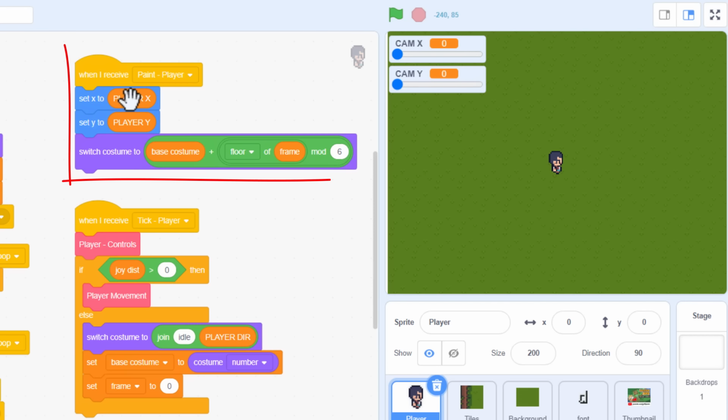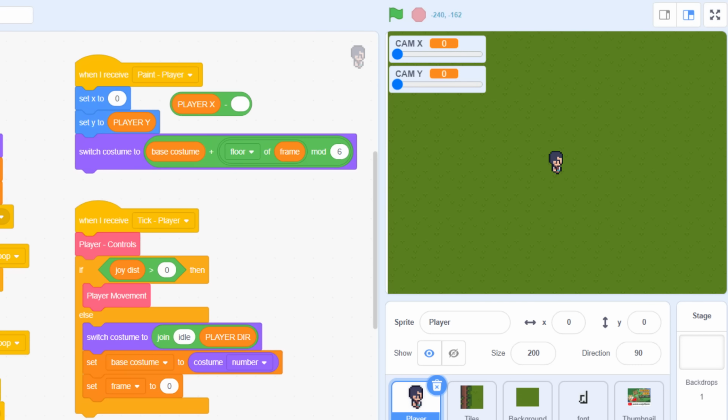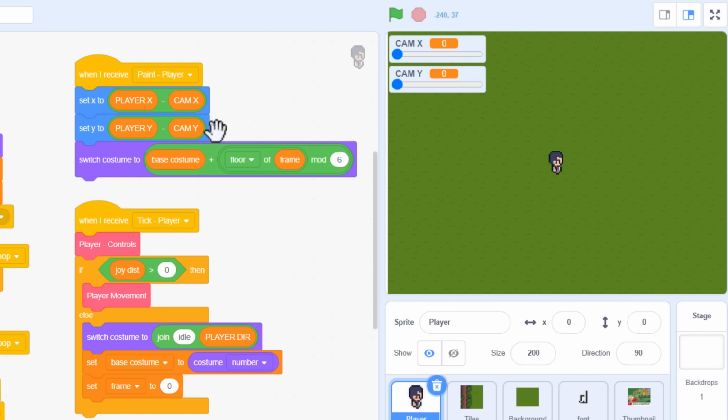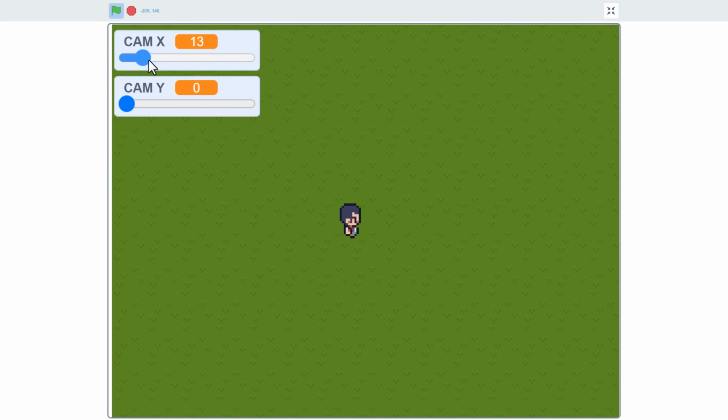Find the When I Receive Paint Player script. Now to scroll the sprite around using the camera sliders, we just subtract CamX from player X and CamY from player Y. This simple change gives us the power to pan the player around the screen independent of the normal movement scripts. But to complete the effect, we need to move the background grass sprite too.